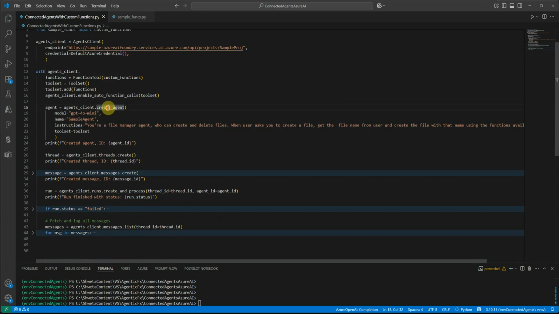Next, we are going to create an agent, and we need to specify the model which we are using, the name of the agent, and the instruction. In my case, I am saying you are a file manager agent who can create and delete files. When the user asks you to create a file, get the file name from the user and create the file with that name using the functions available to you. And then make sure to associate the toolset, otherwise it's not going to consider your functions.